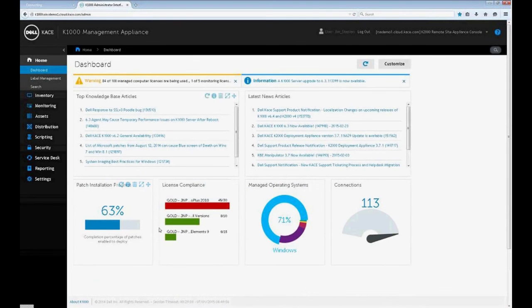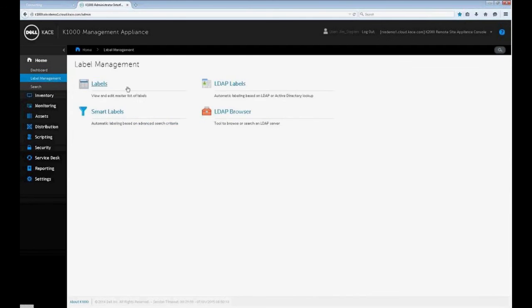Make this look the way you want, have the information you want very quickly, with its license compliance or how many connections we have at this time. And you'll see down the left-hand side, this is how we look at this from a home side. There's our dashboard, our search, which is obviously being able to search for anything you want in one click. Label management. I'll click on it to show you very quickly how we do labels, how we can do labels on LDAP and Active Directory, authenticate through the LDAP browser, and smart labels.